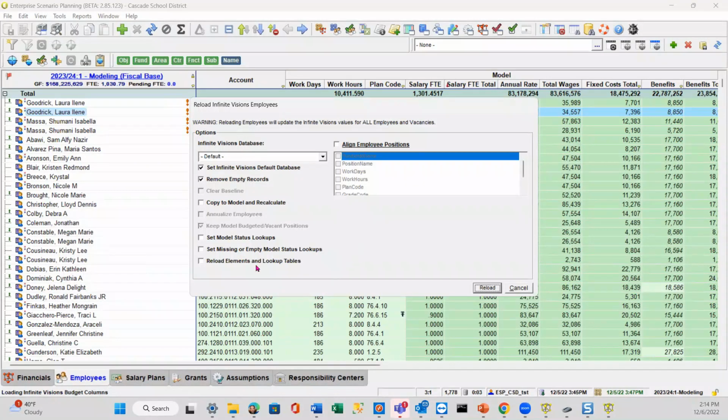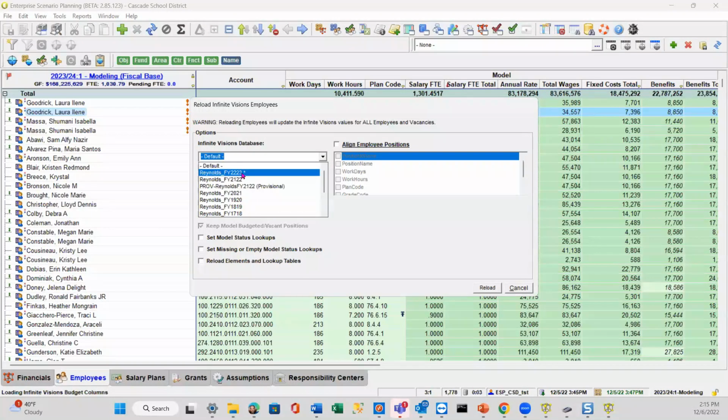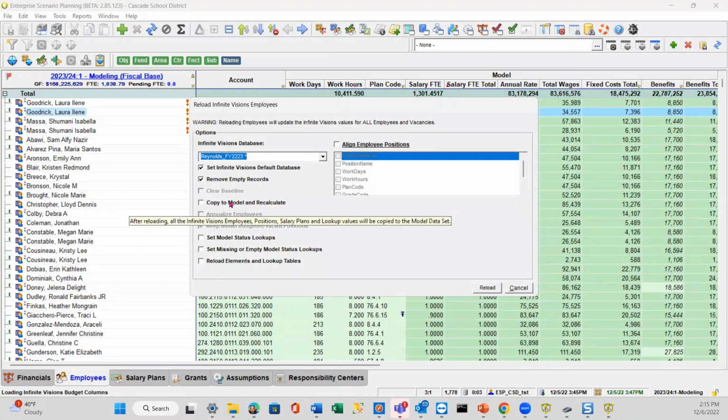And you have a lot of options here. The only thing you're really concerned with is, again, making sure the database is correct, which it is, the default. And this is the one that you probably want to use for right now. This is what happened when we created the new year. After you do the reload, go ahead and copy it to the model. So basically, it's almost like rebuilding the new year for you, but only the employees.